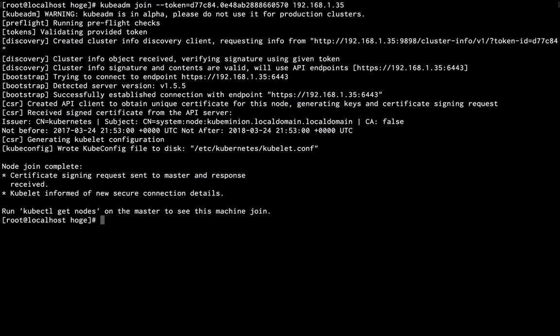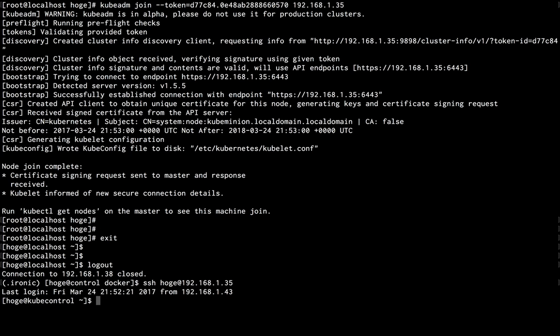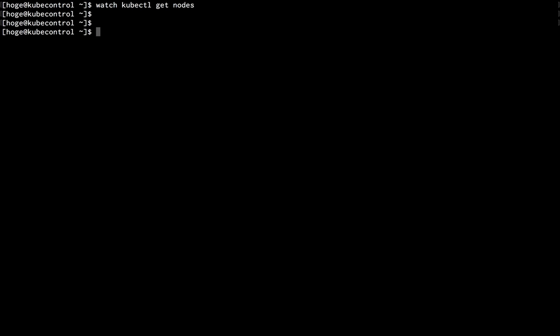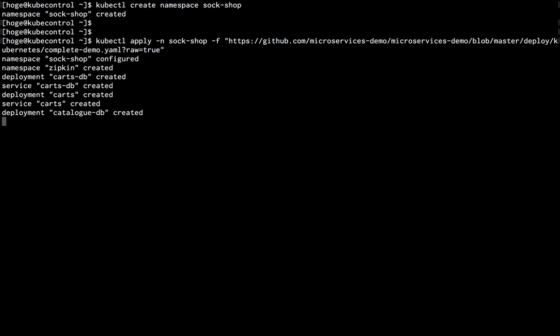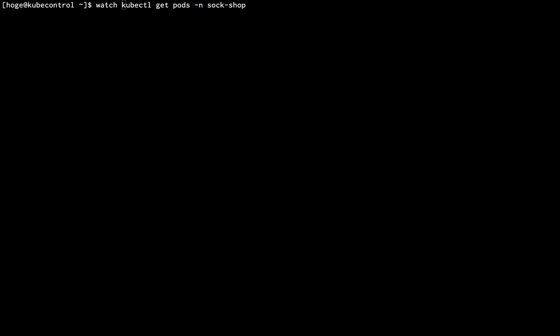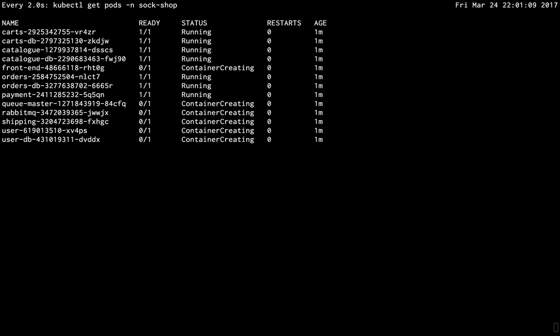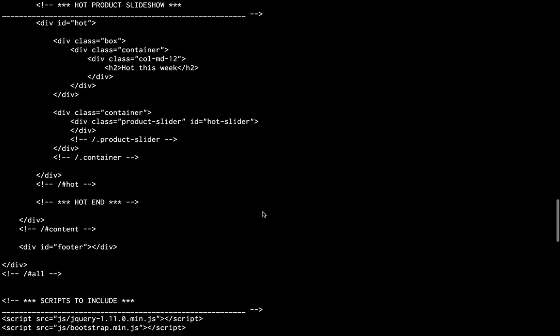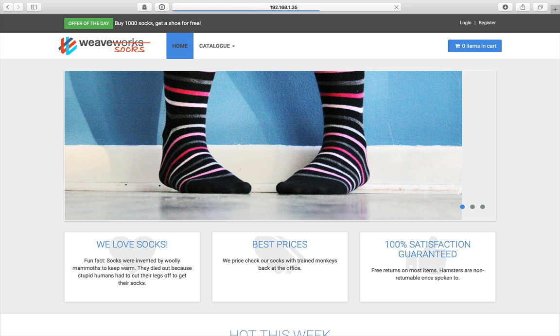We run the command that was previously given to us so that the node can join the cluster. Then we check the status. We have both the control and the minion. And then from here, let's deploy a sample application, the Sock Shop. Again, it's going to take a few minutes for all of the pods to come up. But once they're up and running, we can curl the interface and actually load it inside of our web browser.